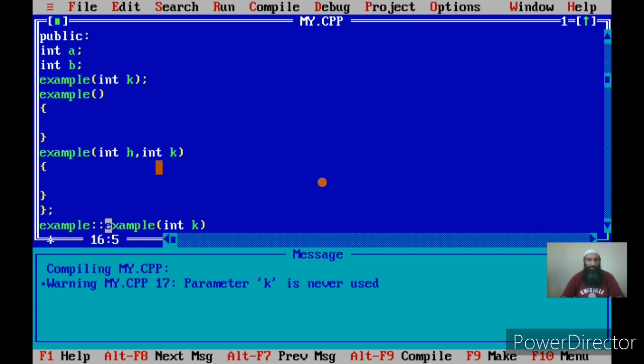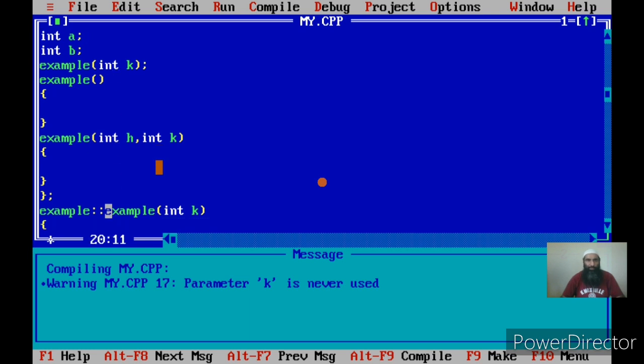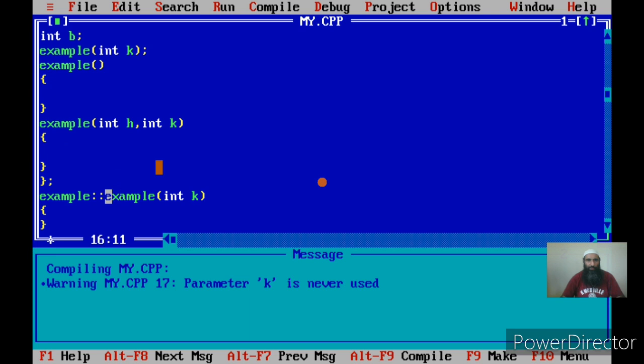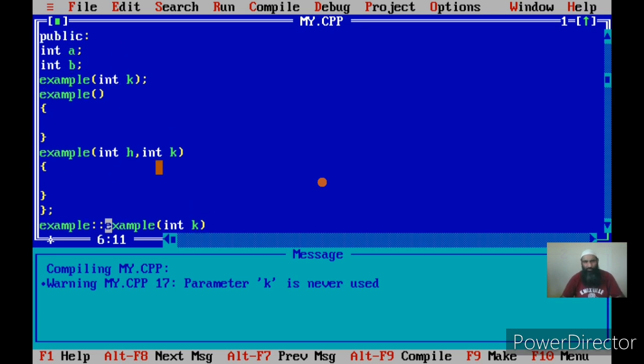So this is an example to show that we can overload the constructors. That is, we can have more than one constructor, provided the number of arguments, or their order, or the type of arguments is different. This is what we call overloading of the constructors.